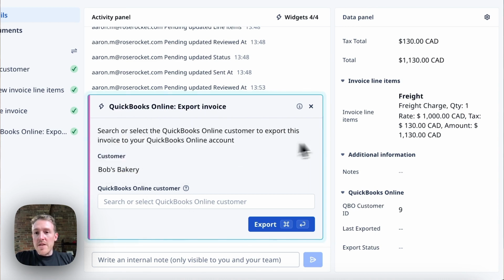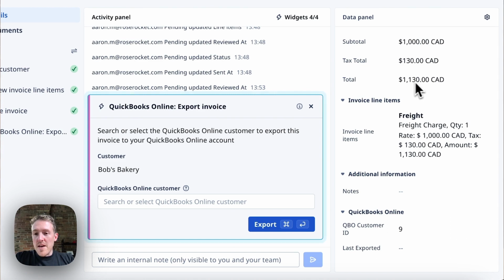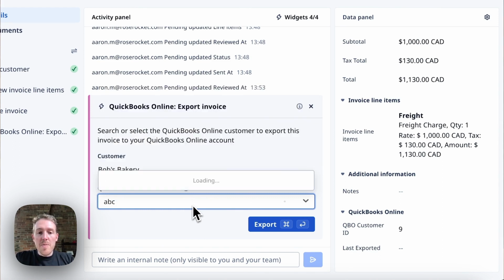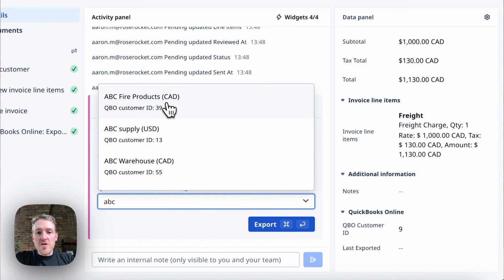In this case, we have an invoice for $1,000 CAD with $130 in taxes. QuickBooks has a limitation where the currency of your customer needs to match the invoices that you're exporting. And so when you click into this dialog or search for a customer like ABC Fire Products, you want to make sure that the currency of that customer matches the currency of the invoice.